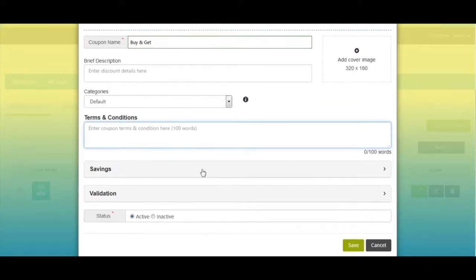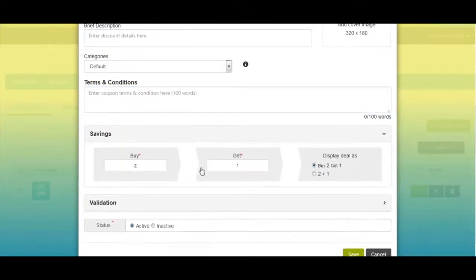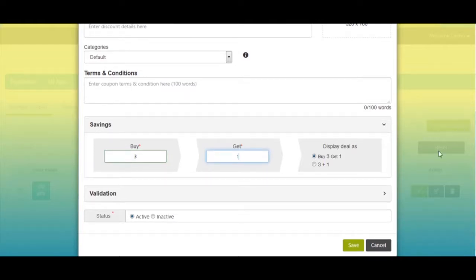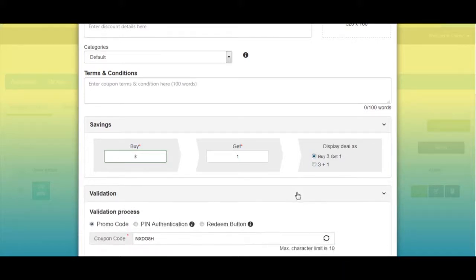Next comes savings. Here you can enter the buy and get value. As you can see, I am entering 3 in buy and 1 in get. That is, on purchase of 3 items, users will get 1 item free. If you want, you can display the deal as buy 3 get 1 or 3 plus 1 as per your needs. Next comes validation section.